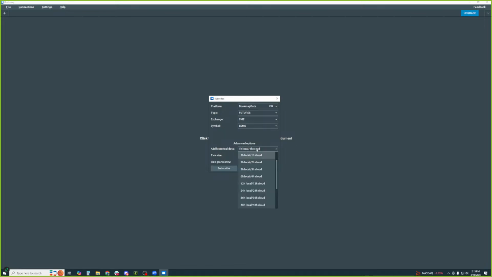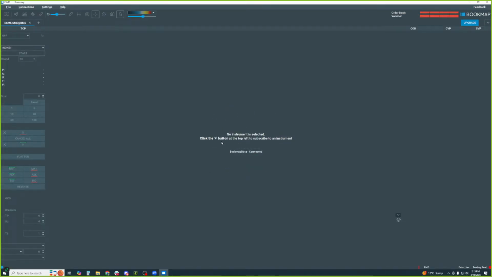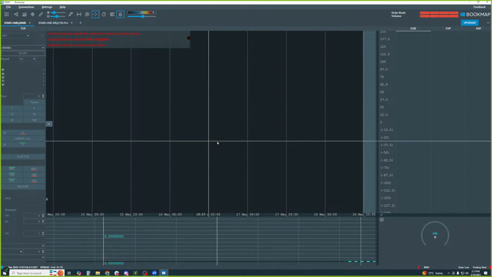I'll select 1 hour, but if you click on the drop down here, you can see that you can select up to 61 hours. It looks like this is new. I thought it was 48 hours. Anyway, quite a bit. I would recommend just starting off with 2 or 3 hours, so you're not downloading tons of historical data, and then let's click subscribe. You can always add the historical data later, and I'll show you how to do that.